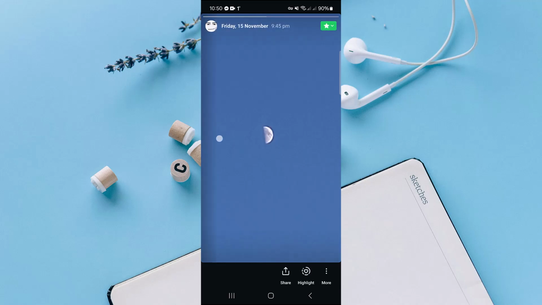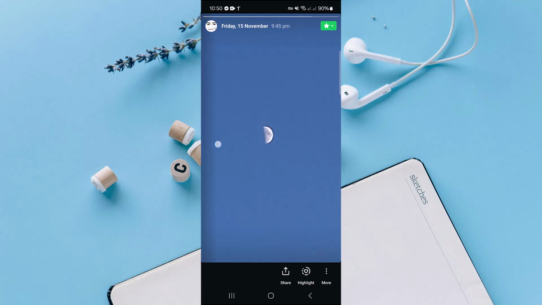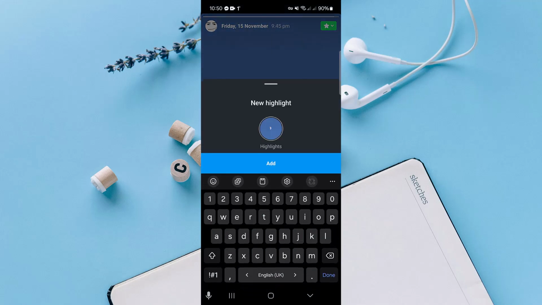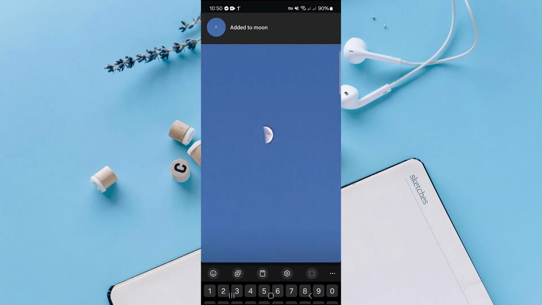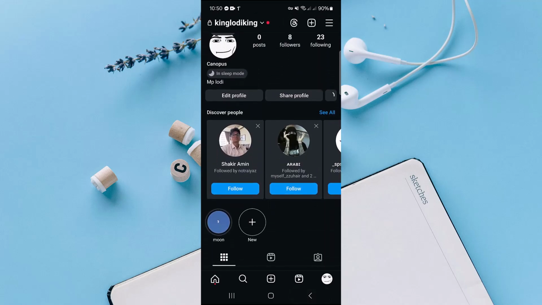All I need to do is tap on the three dots icon on the lower right corner and tap on highlights. Name the highlight, tap on add, and if I go back, as you can see, my highlight is added.